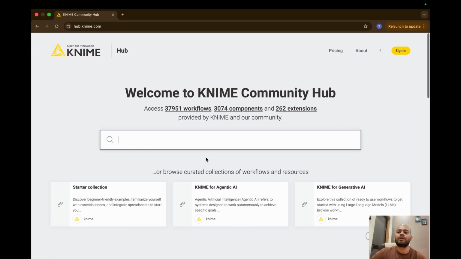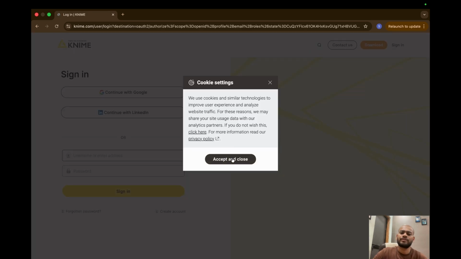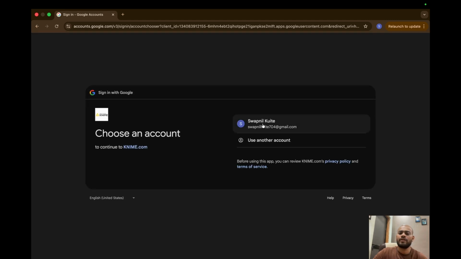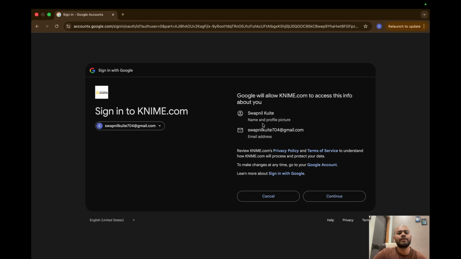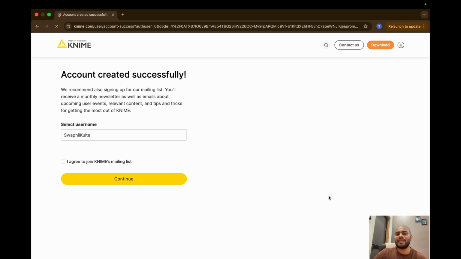Now you can sign in if required. If you don't want to sign in, then don't, but it's always better to sign in because you will get multiple details. I will use continue with Google and use my email ID. Simple. You just have to provide access, so click on continue. These are simple, 2-second steps. Once you are signed in, agree and continue.